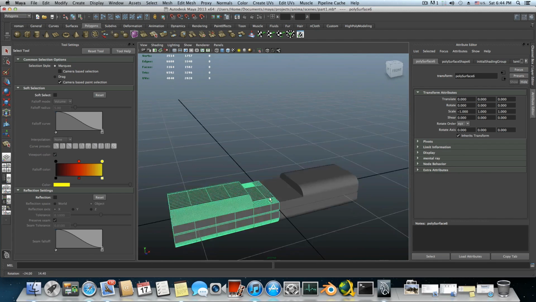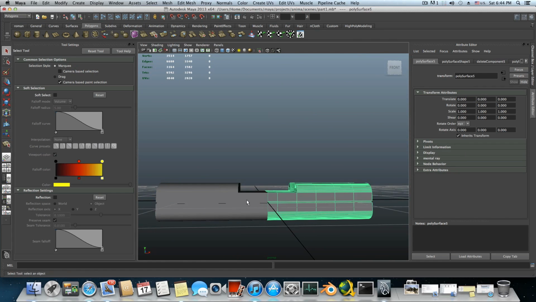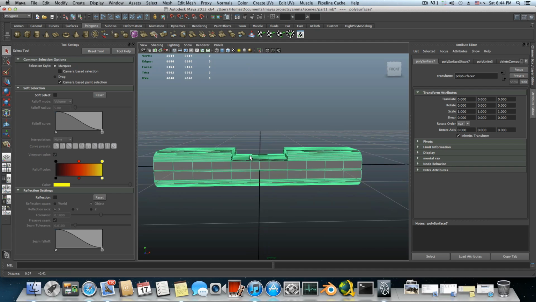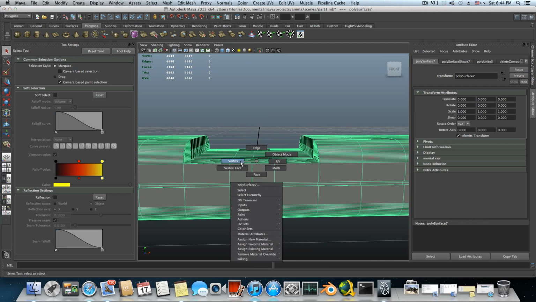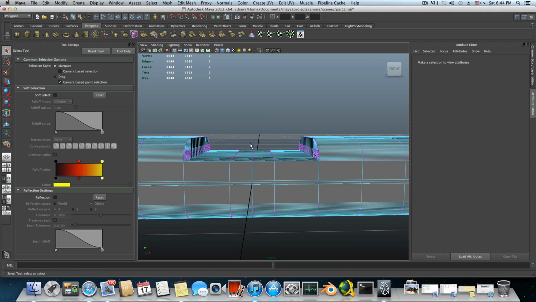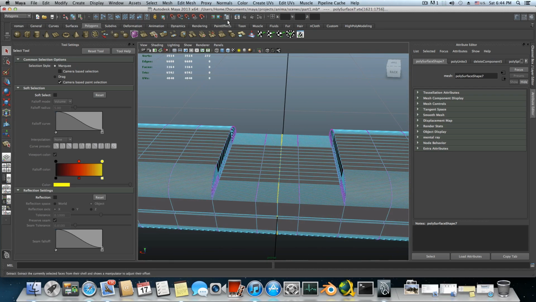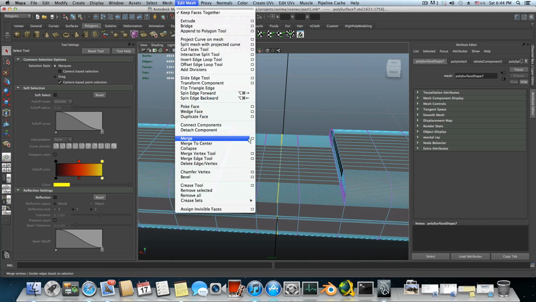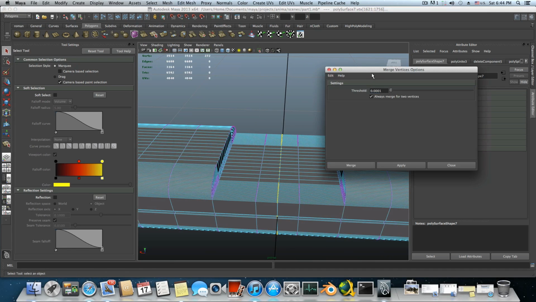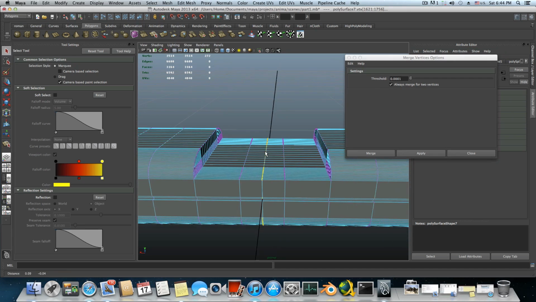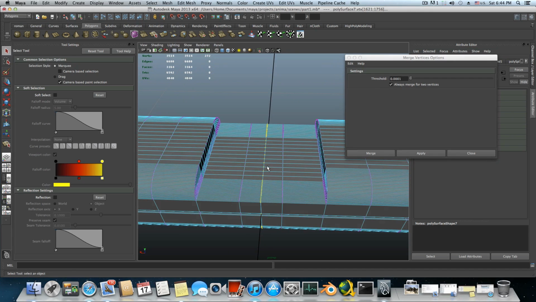Okay, so if everything is correct, you can grab both of these pieces, go over mesh, combine, and here you may want to choose vertices, choose only the middle vertices like so. Okay, see, all around, go over edit mesh, merge, click this little box here, and I want to point you to something. Thresholds means what should be the distance in between vertices in order to merge them.